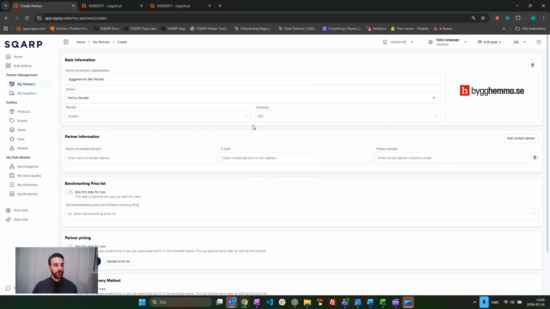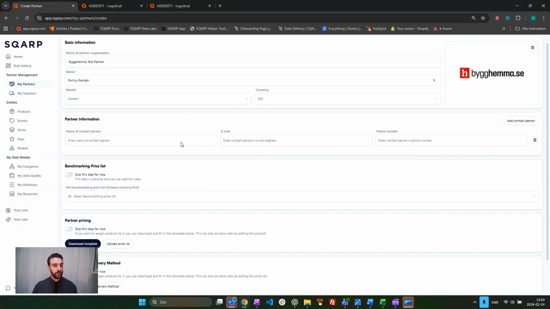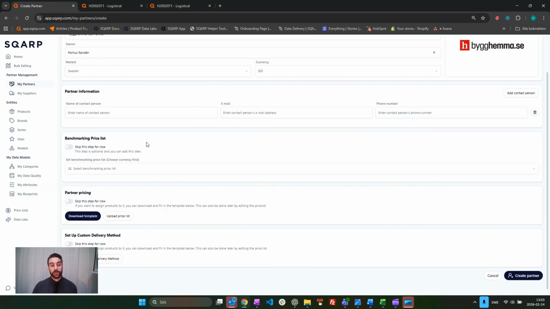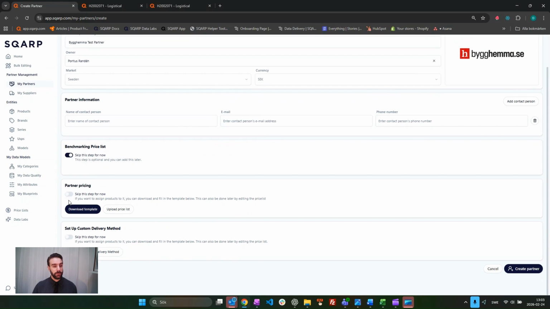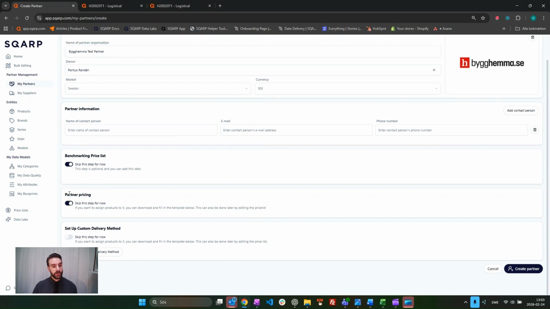So next step is if you want to add some partner information, which is pretty much just information to your contact person, the name, email address, and phone number if you want to keep it here. The benchmarking price list we will skip for now. The partner pricing we will also skip for now. But we do want to choose or configure a custom delivery method.